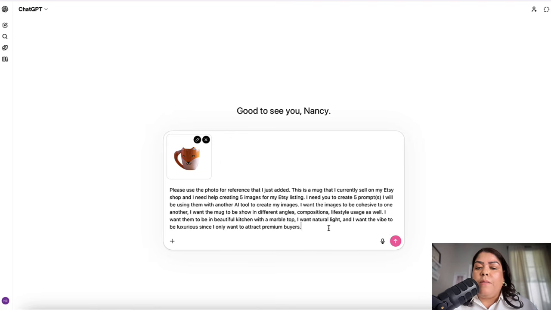I will be using them with another AI tool to create my images. I want the images to be cohesive to one another. I want the mug to be shown in different angles, composition, and lifestyle usage as well. And I want them to be in a beautiful kitchen with a marble top. And I want natural light and I want the vibe to be luxurious since I only want to attract premium buyers.